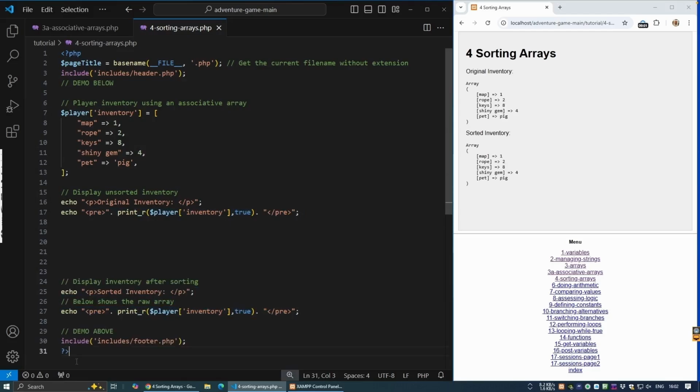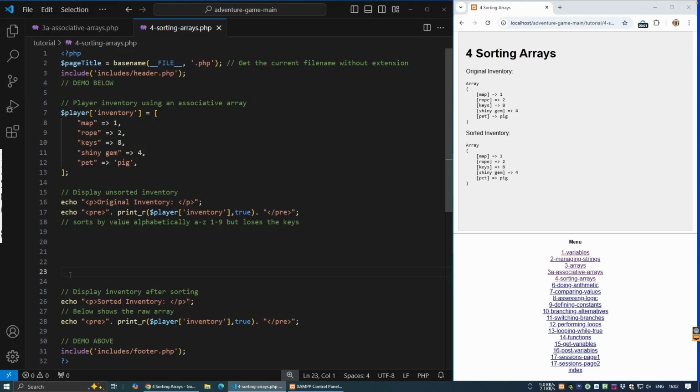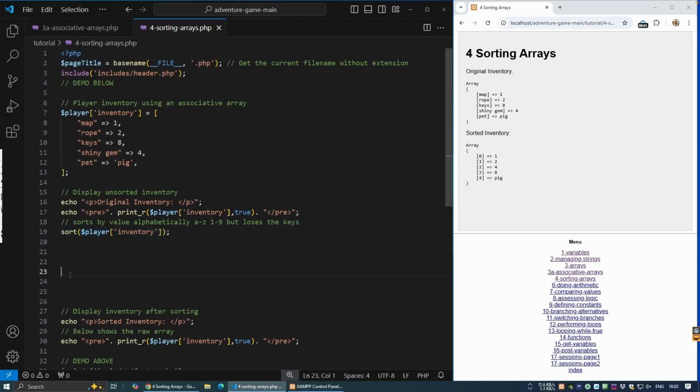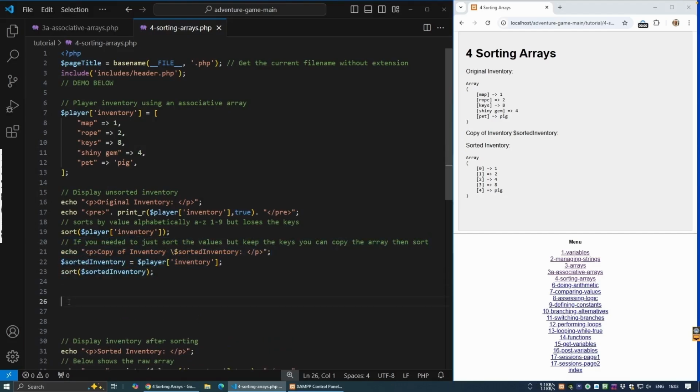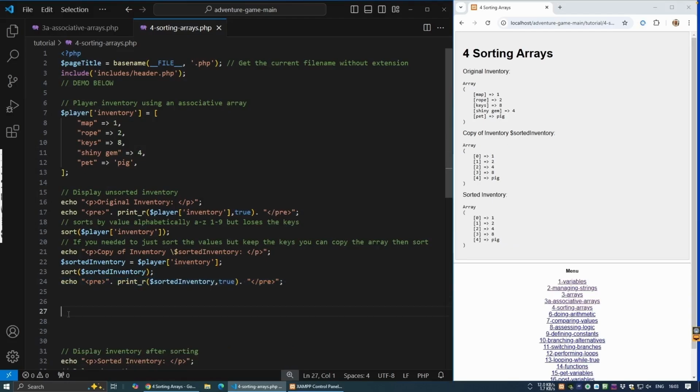Let's try our first sorting method, which is sort. This one sorts the array by its values in ascending order, which is 1 to 9, then A to Z. One thing you'll notice about this method is that the keys disappear. This isn't ideal if you want to keep the original structure. A way around this, if you just want to order the list, is to copy the array into a new variable, shown here in sorted array, and then sort the new array and work with that. This way the original array stays intact.